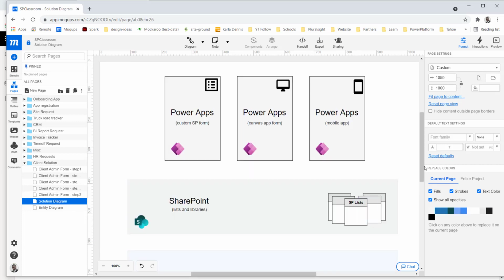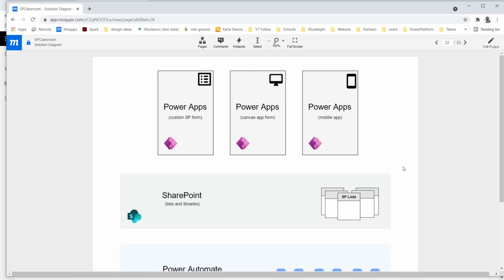Now, if you look at this in the bird's eye view, let me just pop this open in preview mode. This is the technology stack. Now, one of the things I would like to highlight for this particular solution is that it is going to have a custom form, a custom SharePoint form. So this is going to have a custom form on a SharePoint list for the admin.